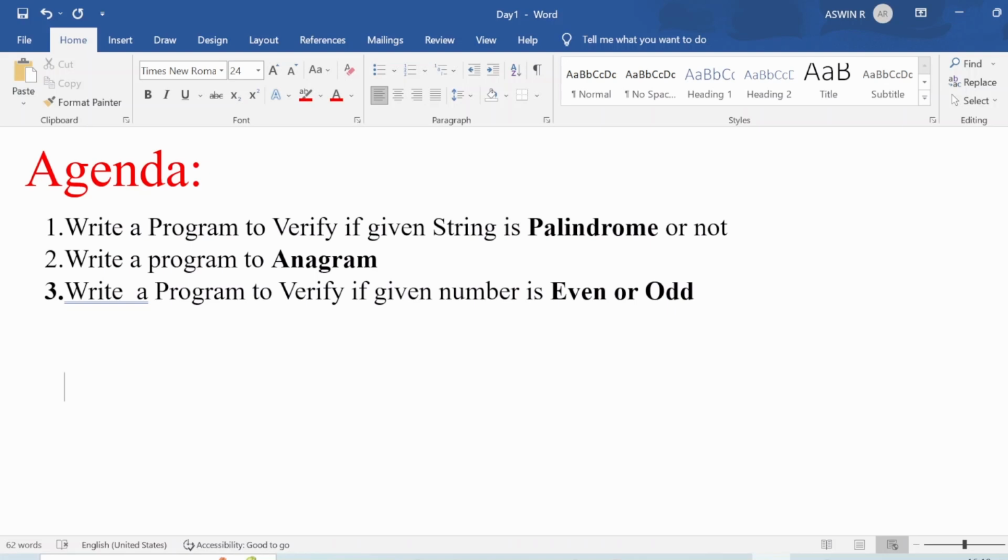Today we are going to learn how to solve three commonly asked programming problems in interviews. So we are going to solve three problems. The first is we have to write a program to verify if a given string is a palindrome or not. The second is a program to find whether the given string is an anagram or not. And third, we have to write a program to verify if a given number is an even or odd number.